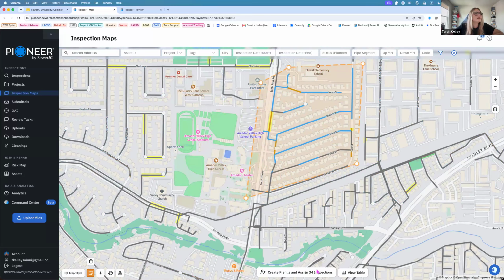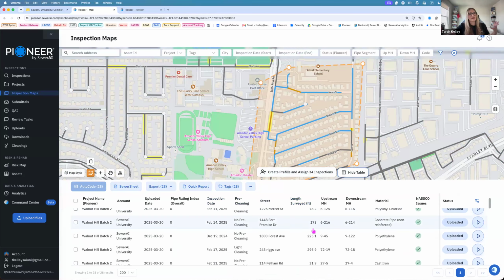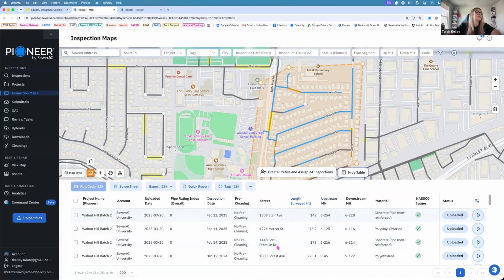So now I have my polygon drawn and I have some options that have populated here at the bottom. So I can either create pre-fills or view it on the table. So this one, I've got some data, so I'm going to view it on the table. And then you're going to see a lot of these different options that you have from the inspections page. Maybe you want to kick this off to auto code. Maybe you want to make some reports or pull a CSV from here. This is going to function the same way that the main inspections page does.